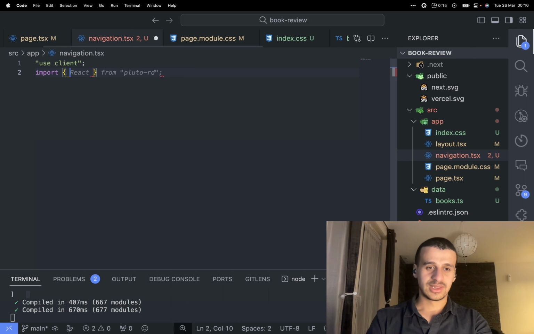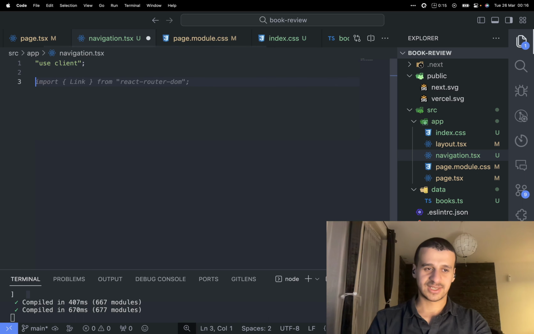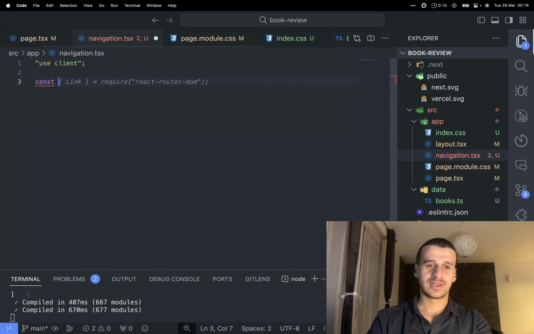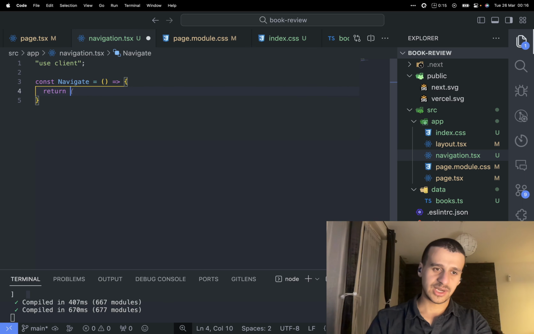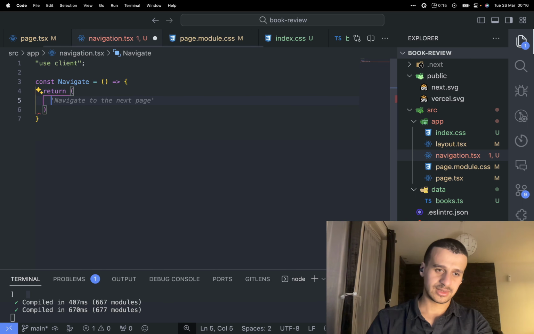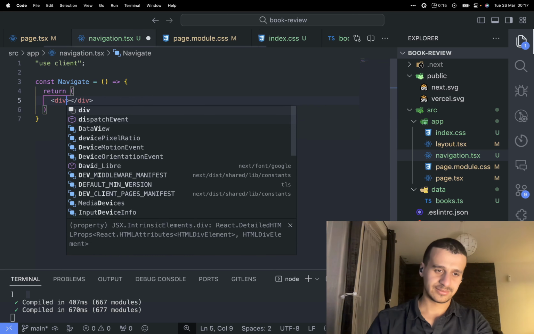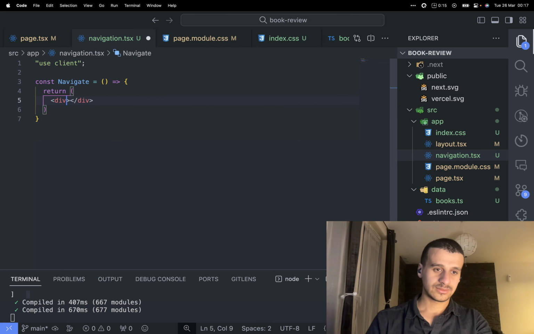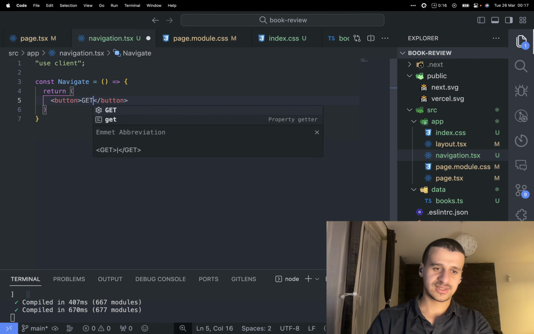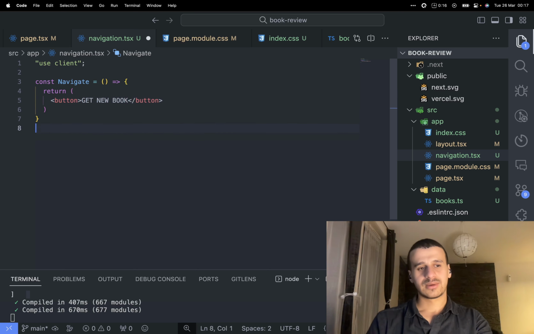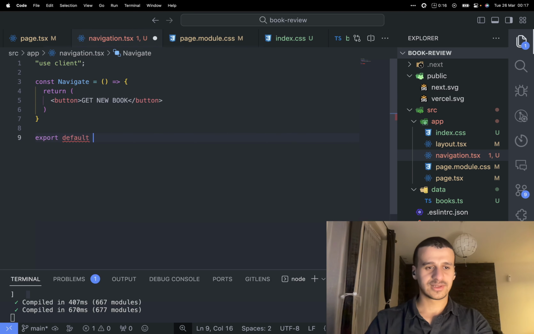Import, not link. What am I doing? I need a component that I'll call navigate. That's a cool name. For now I will return nothing but just a div with a button, let's call it get new book. We export this, export default navigate.